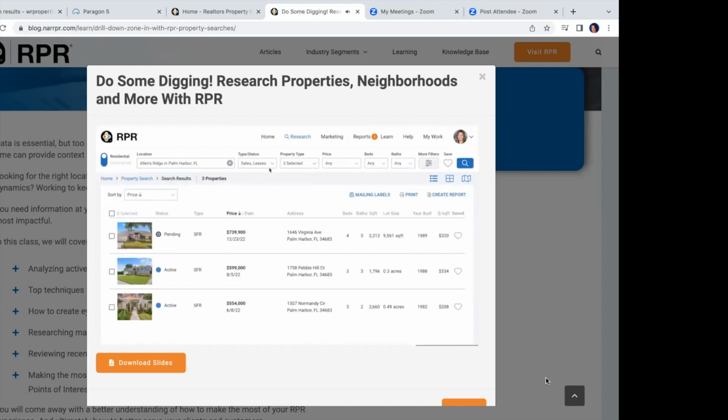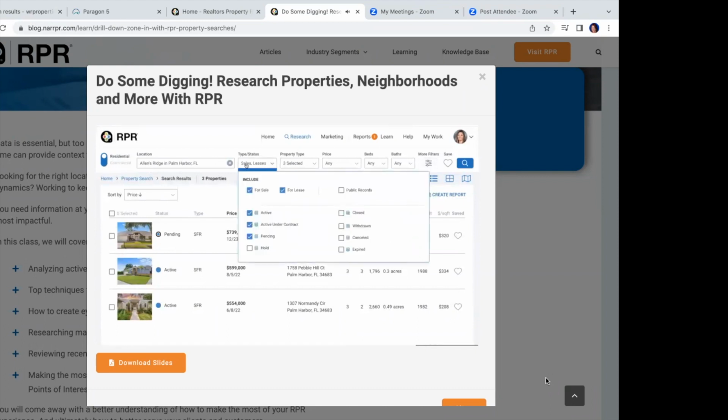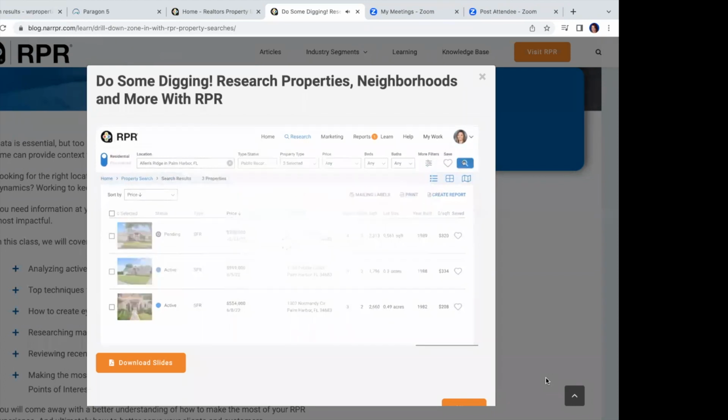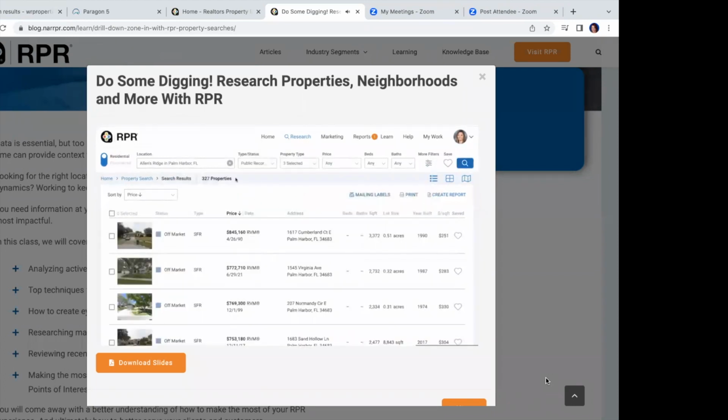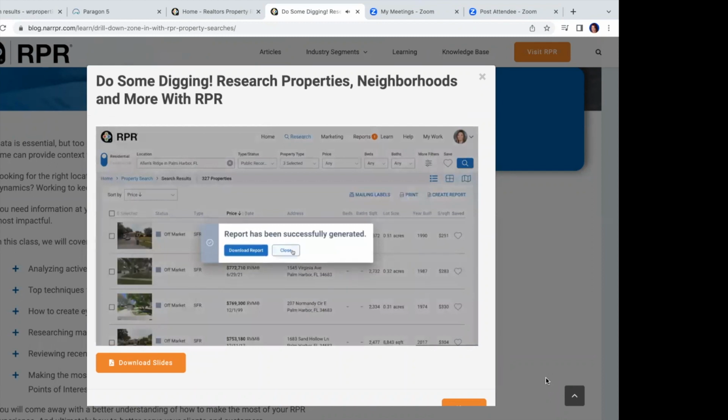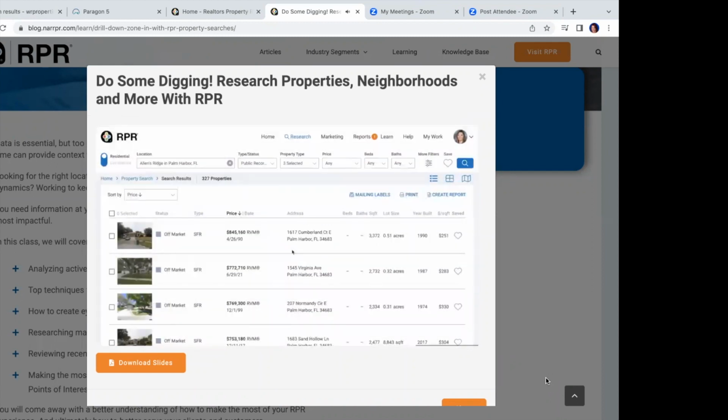So I'm going to come in here and say, all right, well, for Allen's Ridge, instead of looking at the properties that are available for sale or for lease, I want to look at public record parcels in this neighborhood. So I'm just going to change that to public record. I'm going to redo my search, and I'm going to get 327 properties within that subdivision, right? Which is Allen's Ridge.